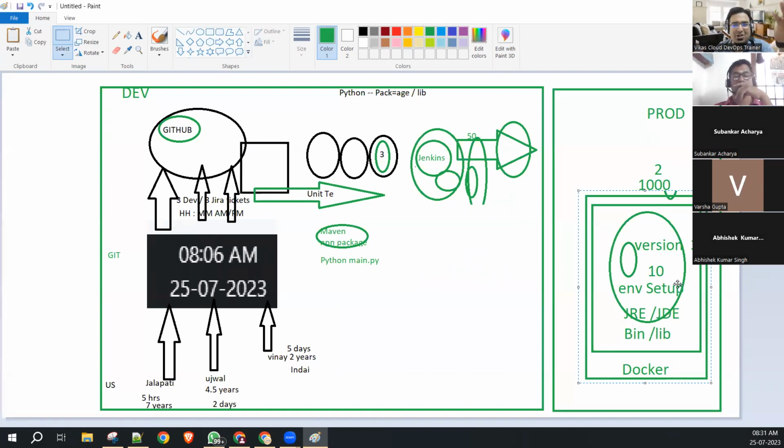Now the other problem is how to manage all these 6 tools, or whether all these tools and the infrastructure are working properly or not. Again, it's a problem, right? Yes or no? Yes. To manage all these things, we have to bring one more tool, that is Ansible.